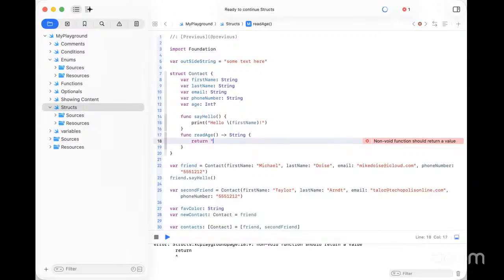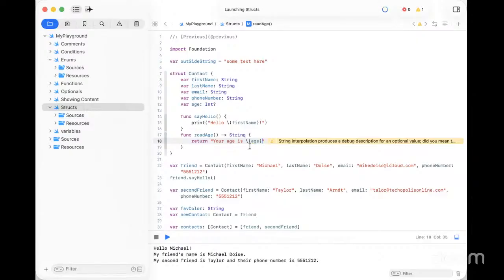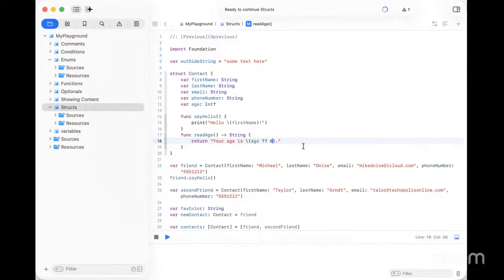double quote, your age is backslash left parentheses, age, right parentheses, period, double quote. And because it's an optional, we can do age question mark 0 for a default value. So that makes it not have a warning. So we have return, your age is backslash left parentheses, age question mark 0, right parentheses, period, double quote. So that function returns a string of your age.